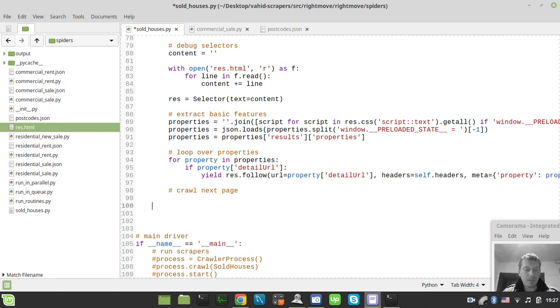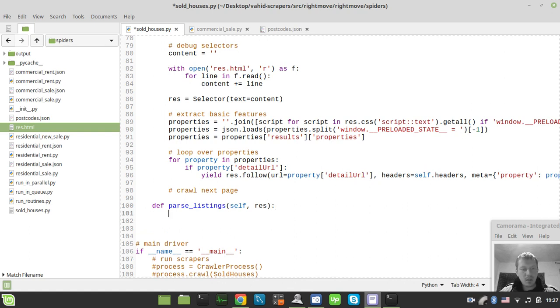So here def parse listings, which would be the callback function for this request. And see, we're not really making a new request, but using the Scrapy specific response.follow method in order to crawl the links recursively, which is really nice. So again, the self instance and the response object as well. So pretty cool here, believe it or not.